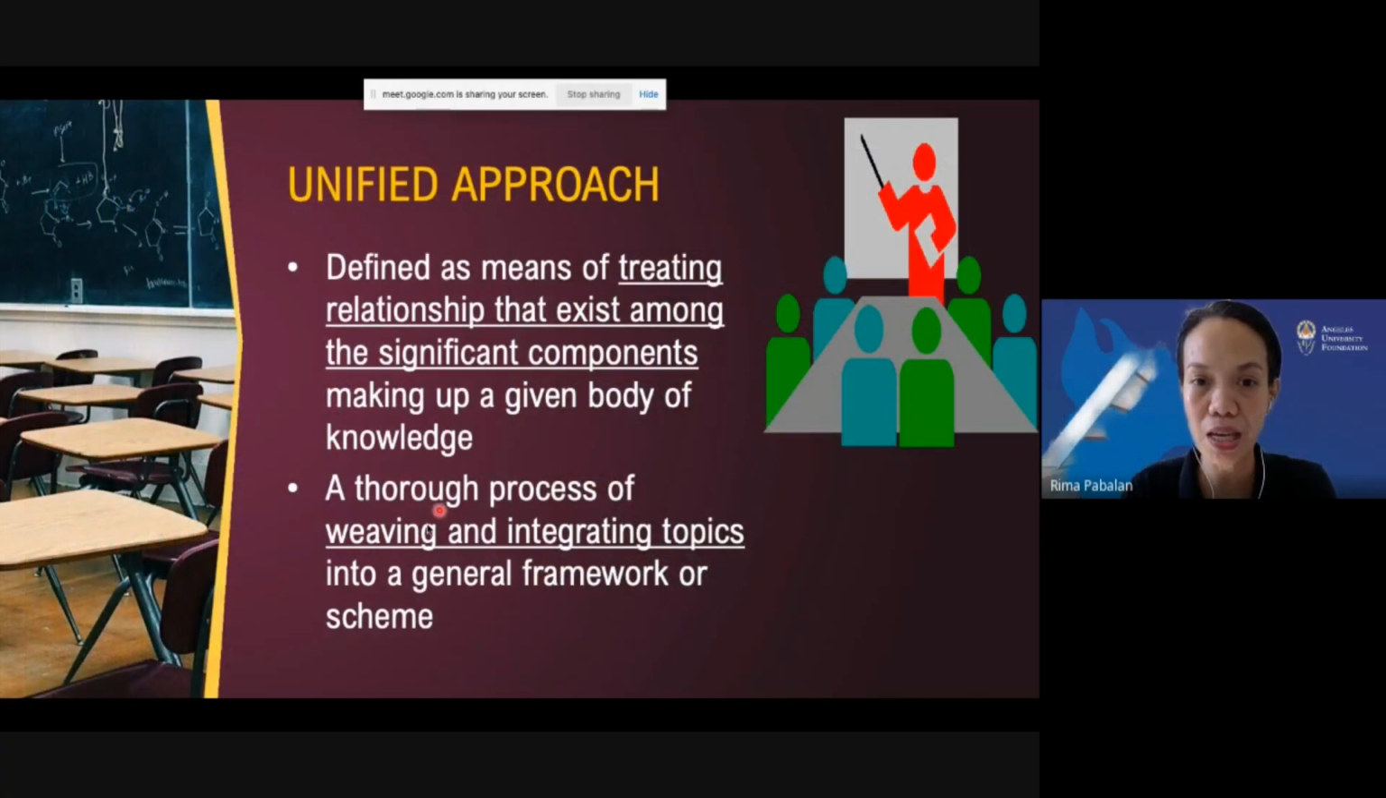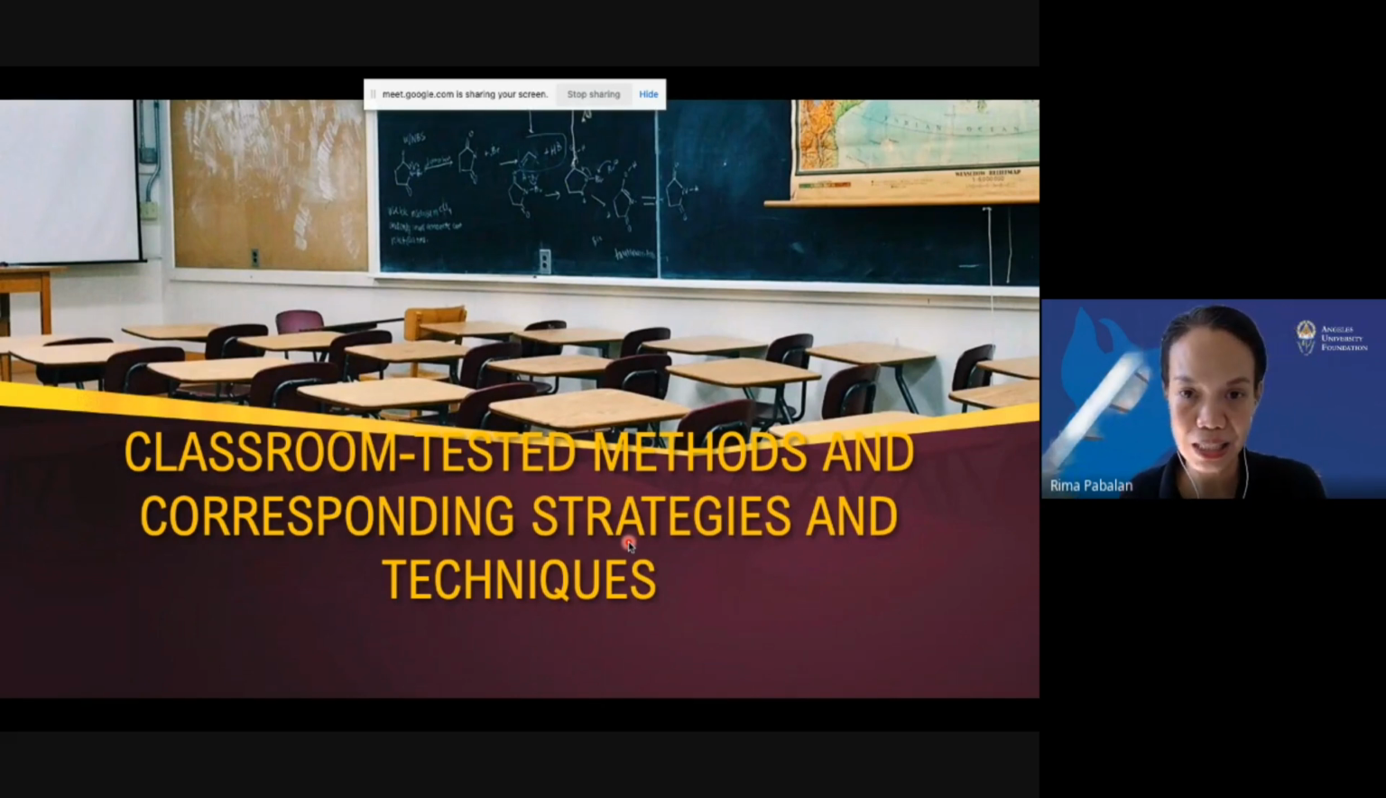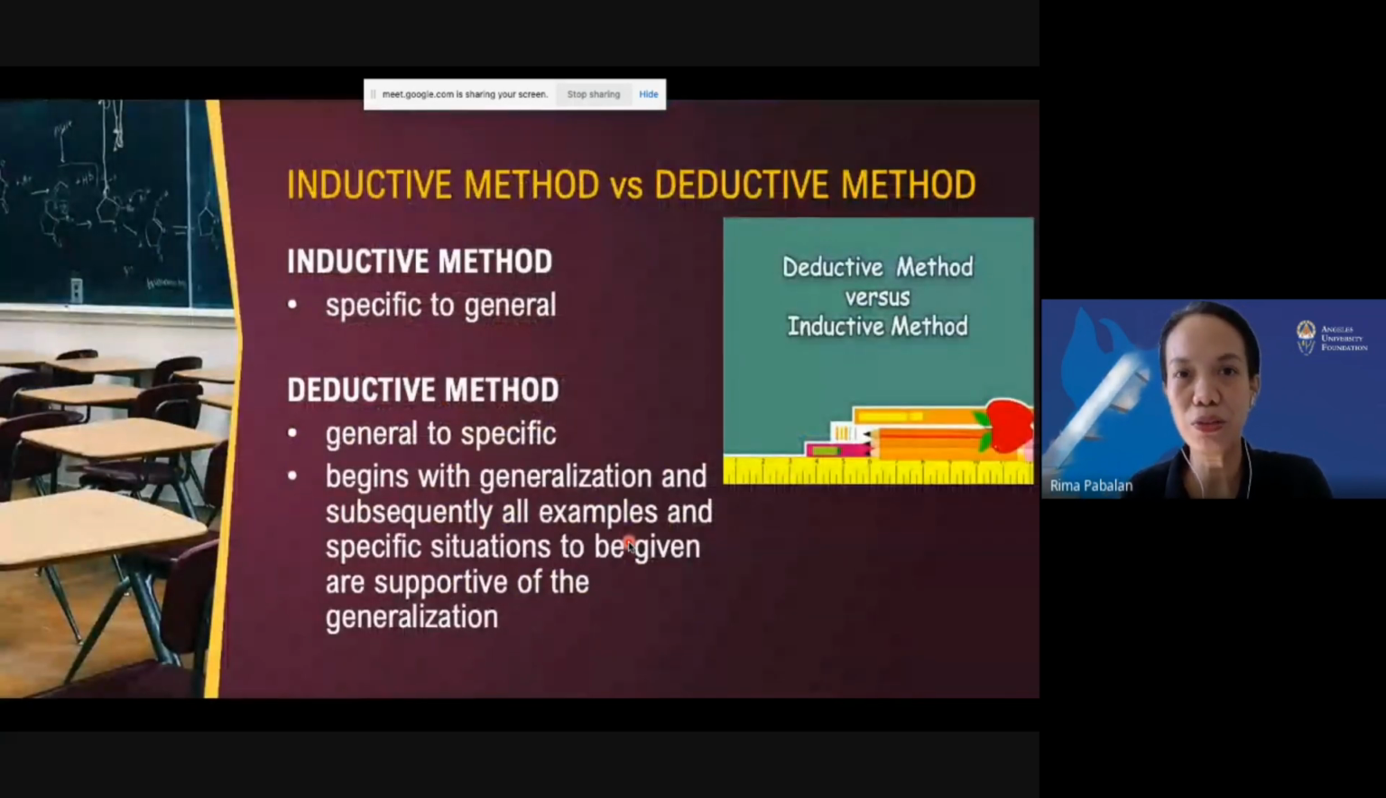Integrate topics into a general framework or scheme. Okay, so tapos na tayo kay approach. So, dito tayo kay classroom, tested methods, and corresponding strategies and techniques. Okay. So, dito tayo kay method. Okay. The inductive method versus the deductive method.